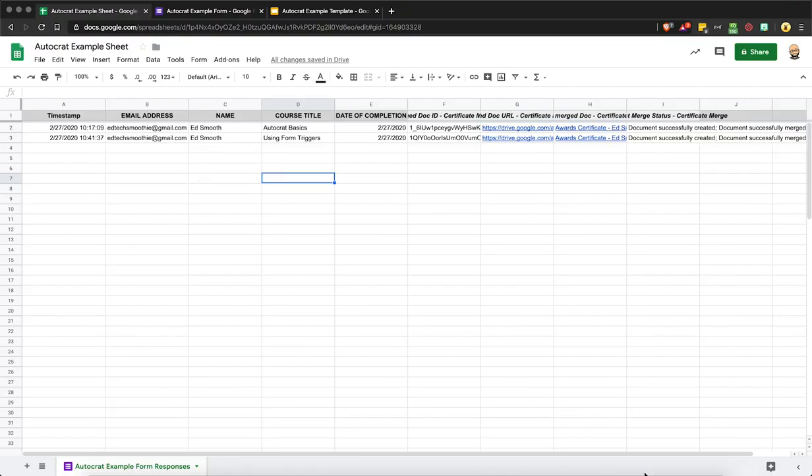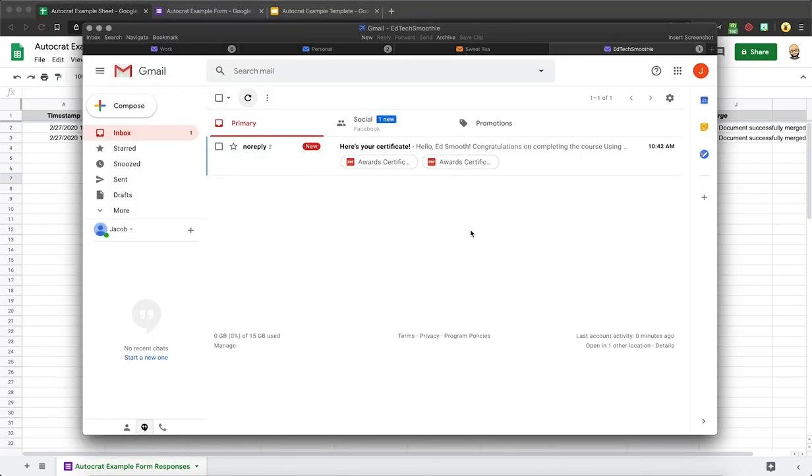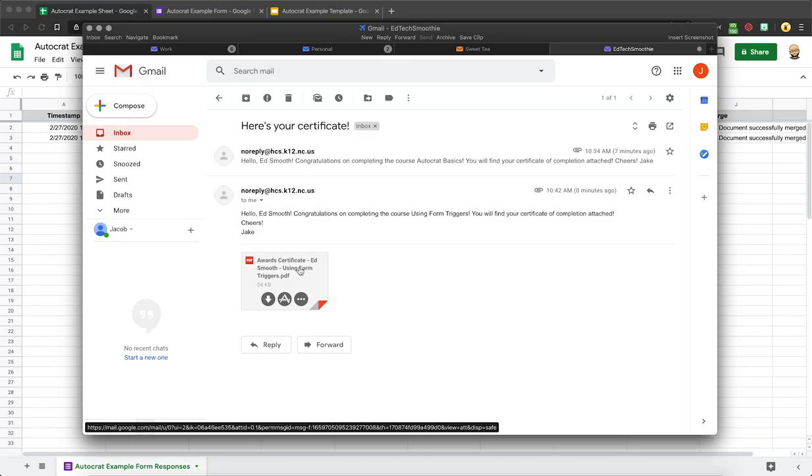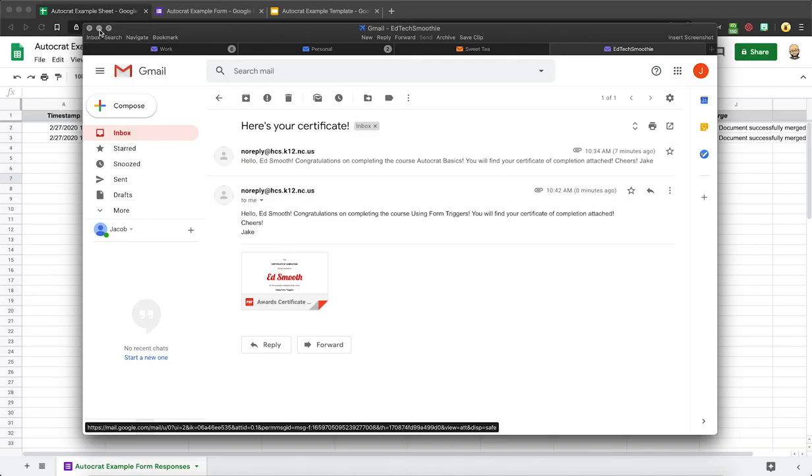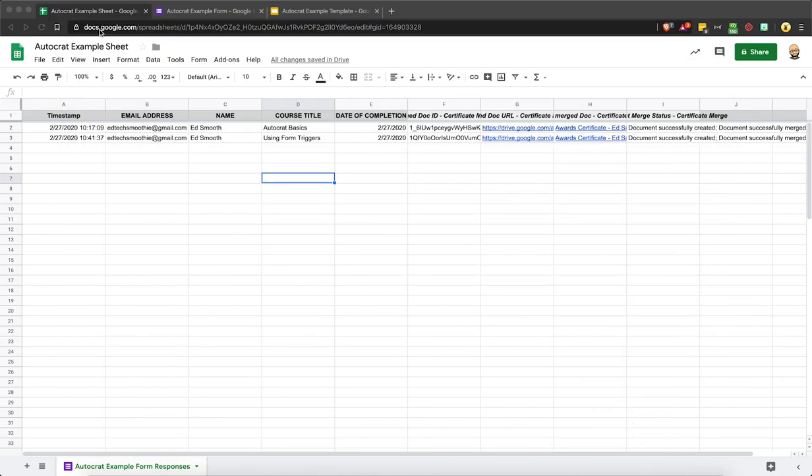So there it ran. And if we jump back into the email again, there's the updated one that ran all by itself just for me entering the information on the form, which is pretty handy if you ask me. So anyway, those are the real basics of Autocrat.